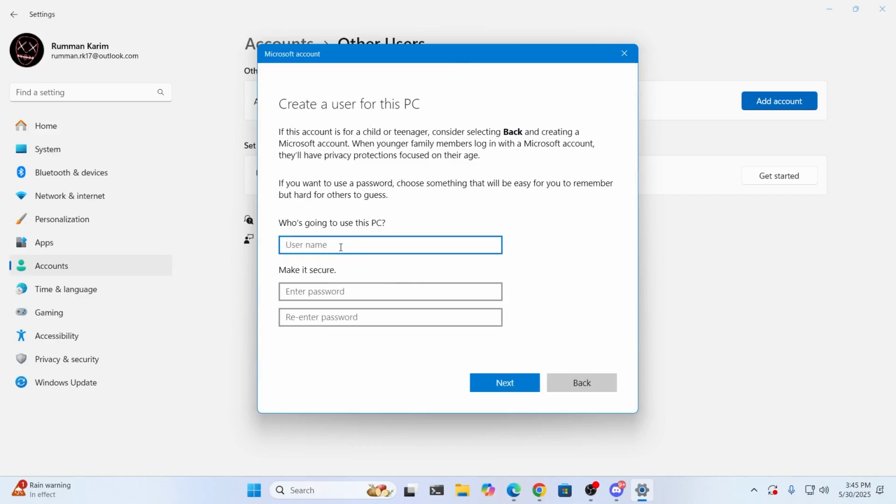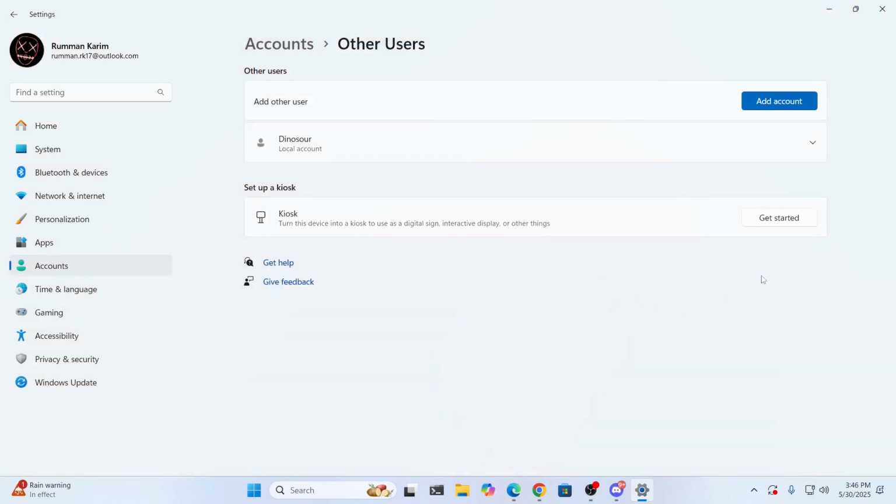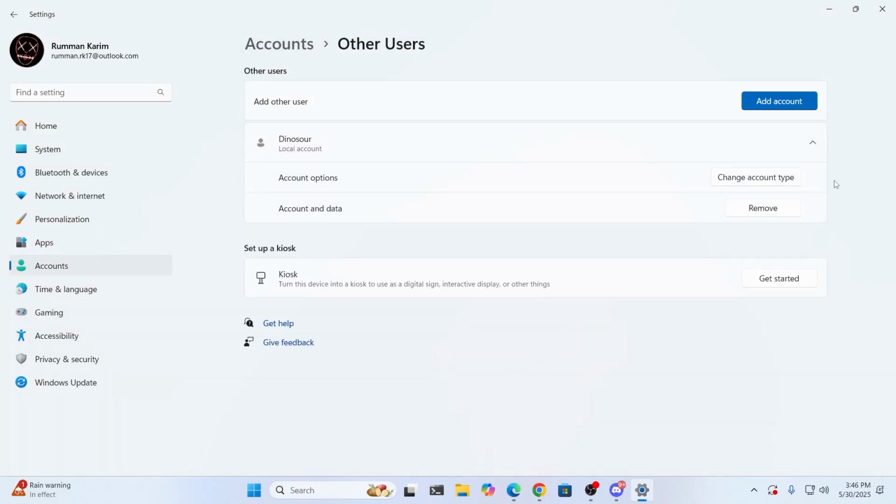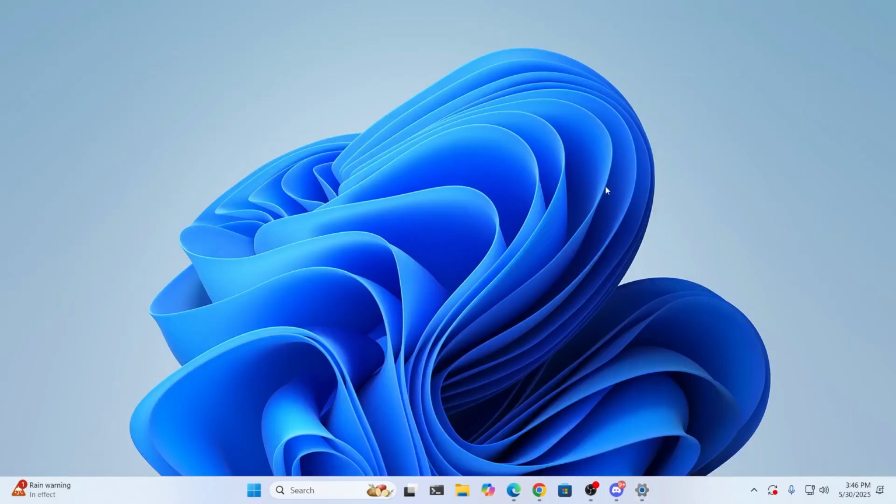Then just give it a name, for example, Dinosaur. And after that, if you want a password, just add a password. And if you don't want a password, just keep it empty and click on next. And there you go, a local account has been created. And basically that is how to add a user to your Windows 11 laptop or desktop computer.